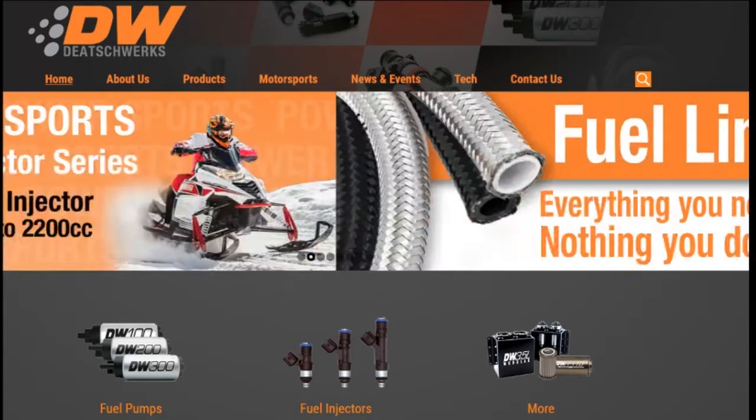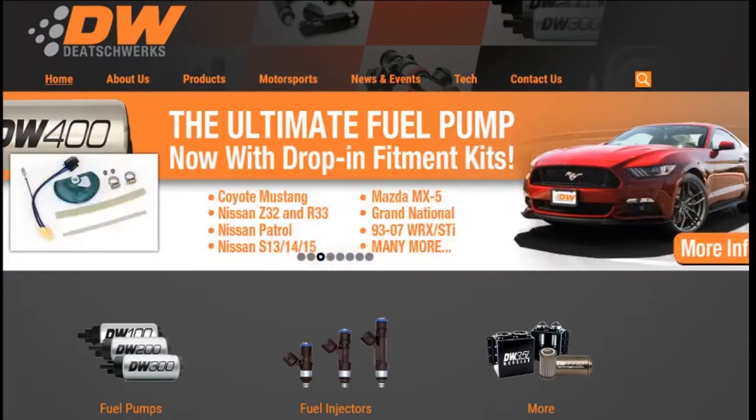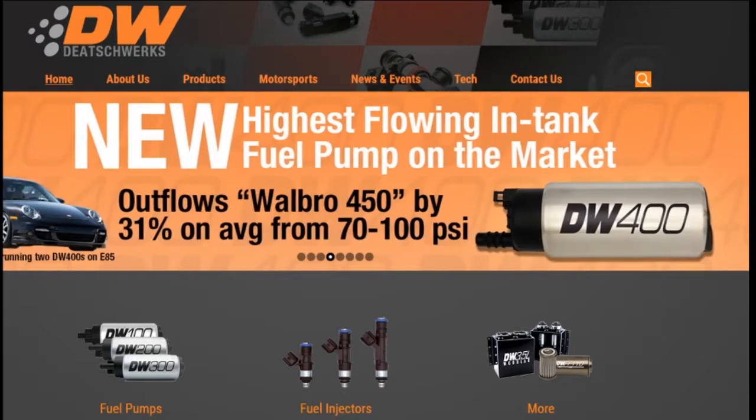DeatschWerks.com has online tools like calculators, injector calibration data, and fuel component tech sheets to help you with many aspects of building your fuel system. Here we will go through a step-by-step on how to navigate the DeatschWerks Fuel Injector Calculator. This calculator is used to recommend a fuel injector flow rate based on your setup and fuel type.